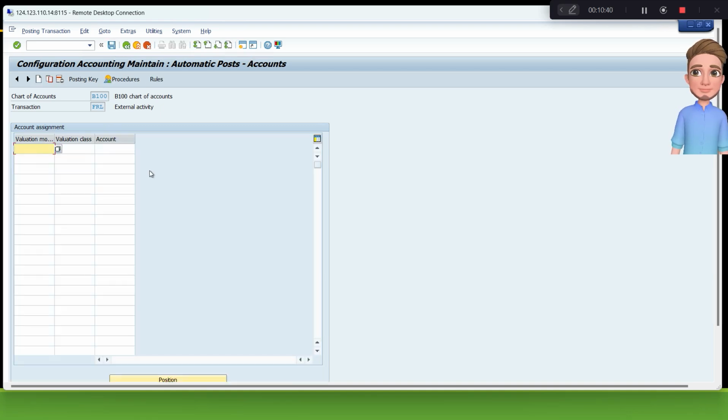And your valuation modifier is B100. Why do you have a valuation modifier? Because you can assign multiple plants, and all the plants will inherit the same set of GL accounts, right? So valuation class, this is done for the finished goods, right? You receive from him finished good. So here the valuation class will be B40. B40 is our valuation class for finished goods.